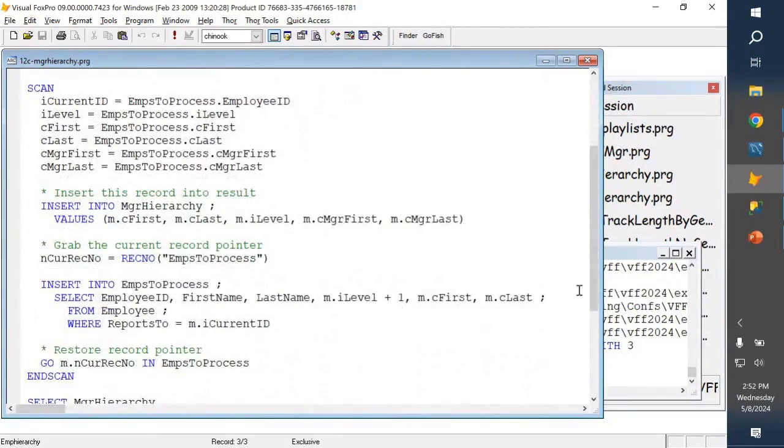And then in a loop, we're going to grab all the information we have about that person, add that person to manager hierarchy, our results cursor. Then we're going to hold on to where we are in the EMPs to process cursor, hold the recno, and then add to that cursor all of the people that this person manages. Find in employee all the people whose reports to field is the ID of the employee we're looking at right now. So it could be 0 or it could be many. We're going to insert them all into EMPs to process, and then we're going to go back to where we were in EMPs to process.